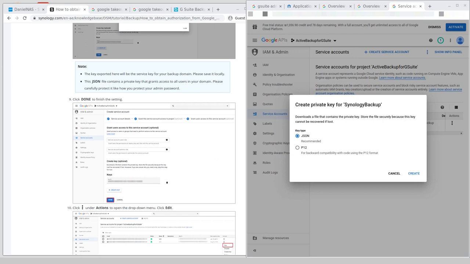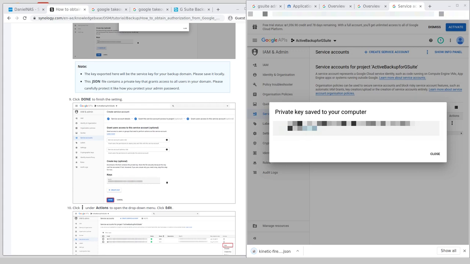So I'm going to create the JSON key. All right, and as you can see, a key file with the extension .json, a private key, has just downloaded, and that's going to be on my desktop. So I think that is all that is required, because I know that Synology was looking for my key. So I hope that's the access credential, but let me see what else Synology recommends.